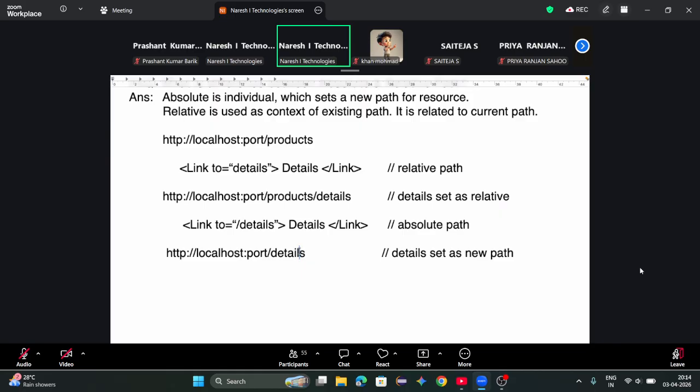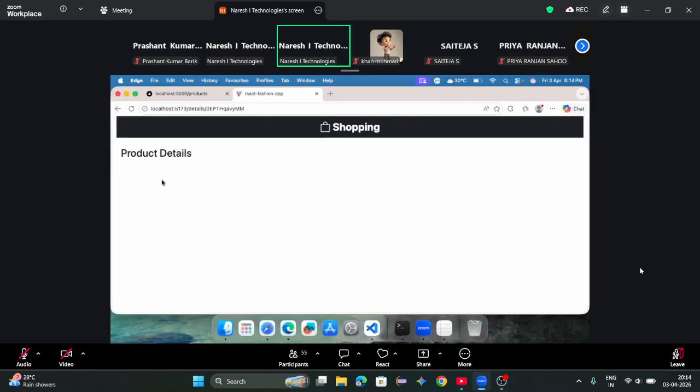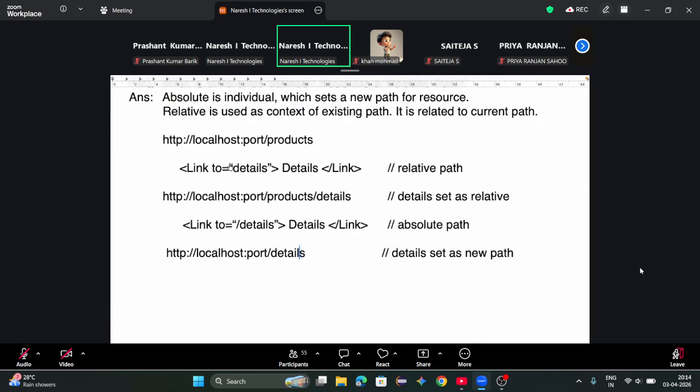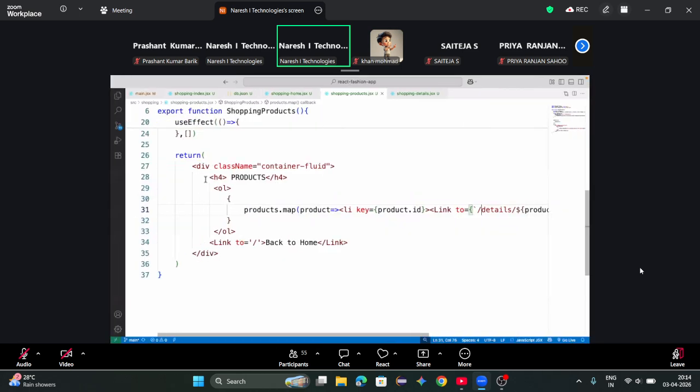Now what we have to do in the details page? We need to collect the product ID and display the details of that product. Let's do it. How to access the product based on ID.